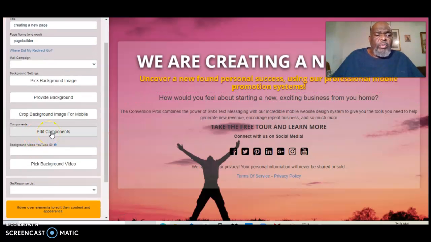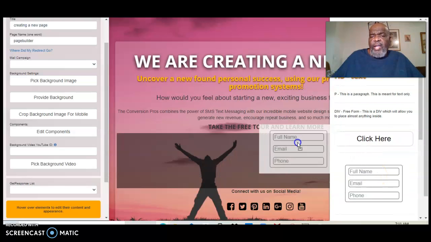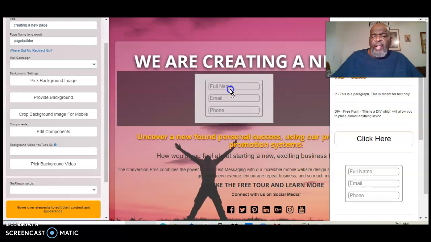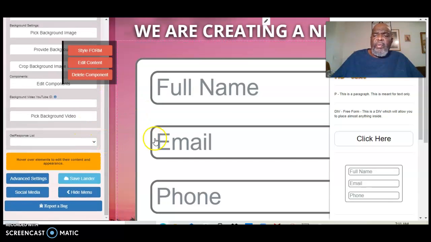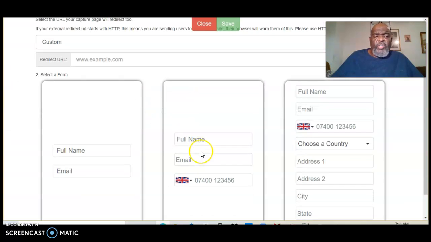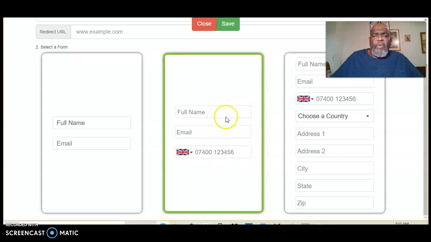And let's go over here, edit component. I'm going to show you how to put a form back in there. All you have to do is click right here and go over here to the right. We can bring this form over here, and just place it up underneath that. And we're going to click to edit content. It's going to take you over to how you want your form to be. If you want the full name of a person or email, this is going to be subscribers subscribing to your page. And if you want full name, email and phone number, let's click right there.